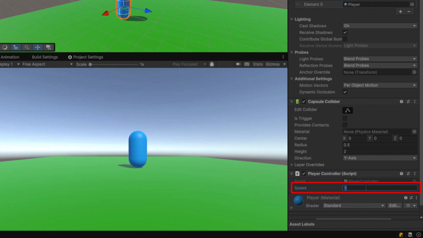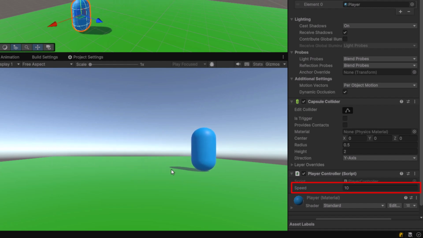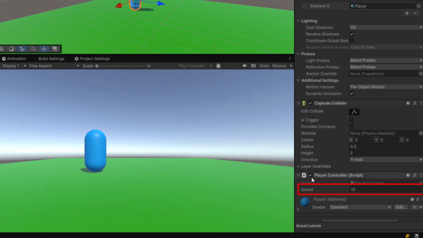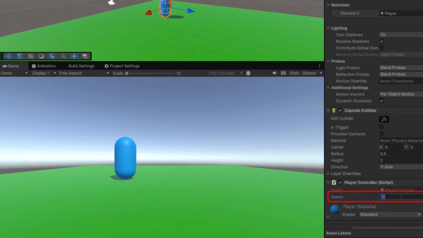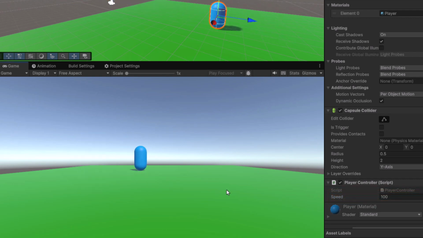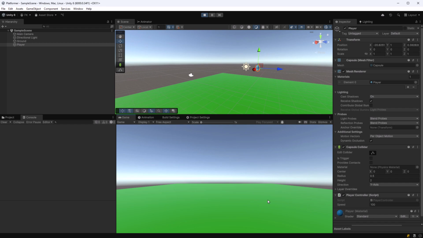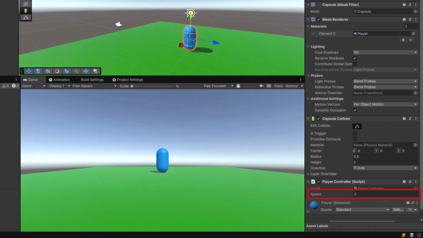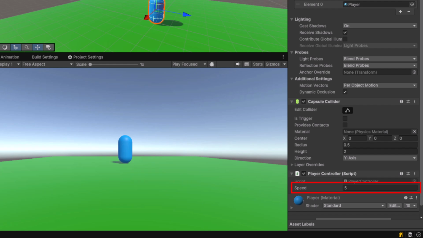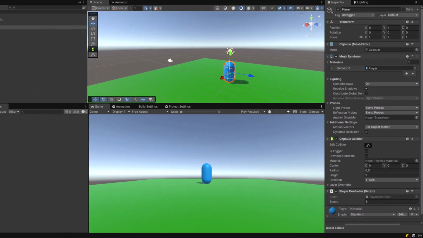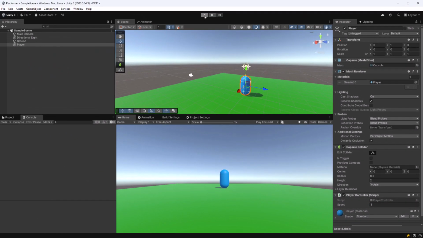When the player object is selected, you'll notice the public variable we created in the inspector. Adjusting this value will change how fast the player moves. Try experimenting with different values to see how it affects the movement speed. One important thing to note is that any changes made to values in the inspector while in play mode will not be saved after you exit play mode. Be sure to make adjustments in edit mode if you want them to persist.